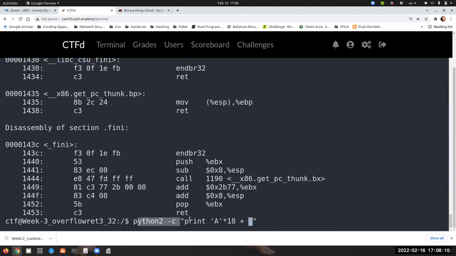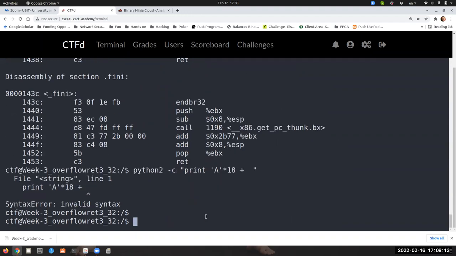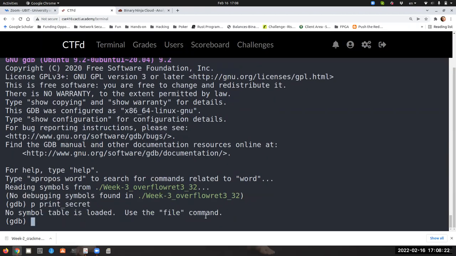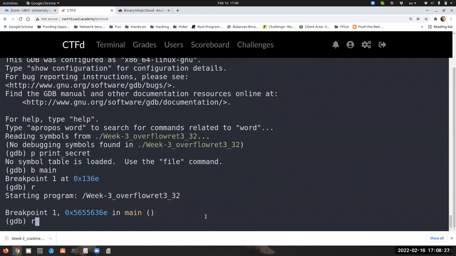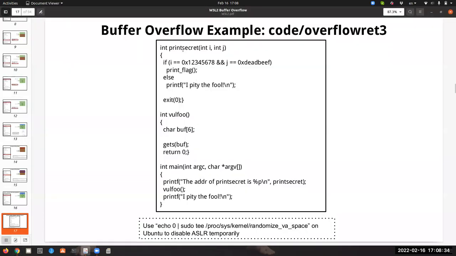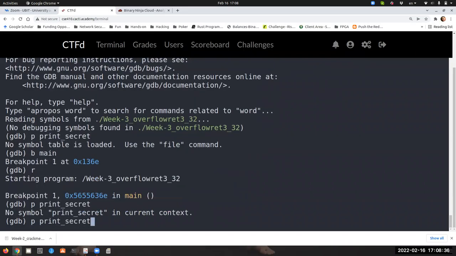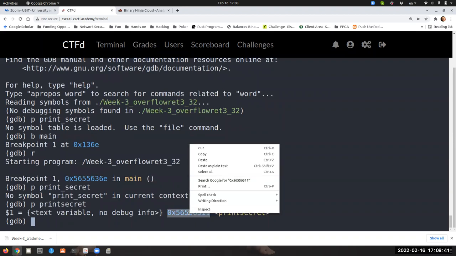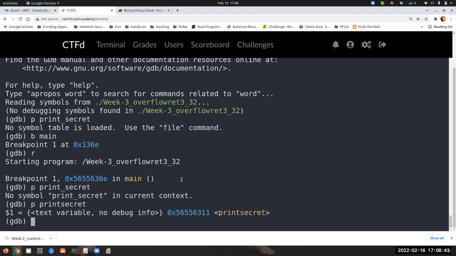So we can quickly debug this. We print secret. Print secret. There we go. Like this. Okay, so this is the address for the function.